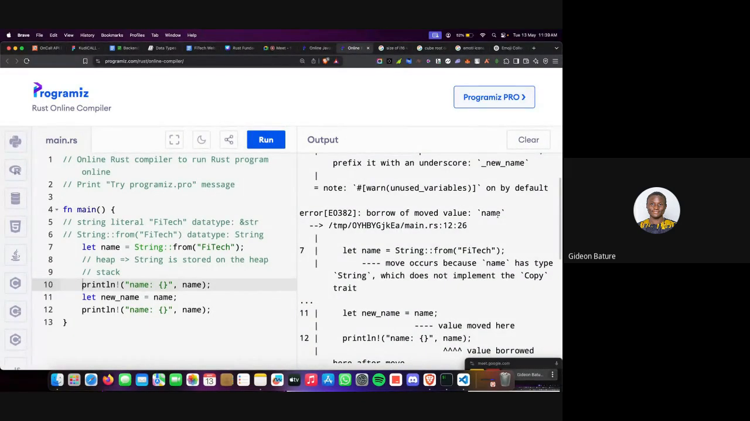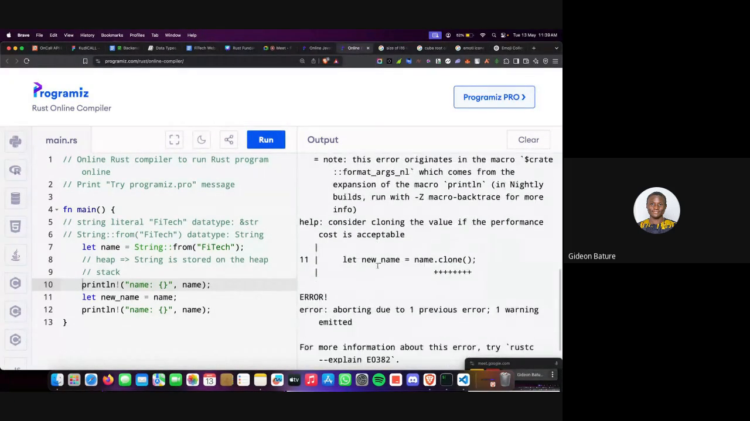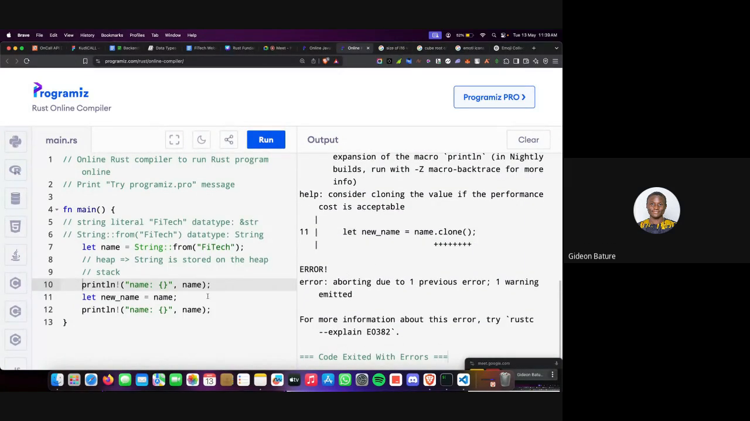Borrow of moved value. It says, let's name this move occurs because name has type String, which does not implement the Copy trait. So what it's trying to say is that for me to carry this value and give it to this value, because you can only have one owner of a value at a time, a move has occurred. I have actually moved the ownership from name to new name. So here you can see Rust is trying to give you a solution. Now in a situation where you don't want to move the value, what you can do is clone the value.